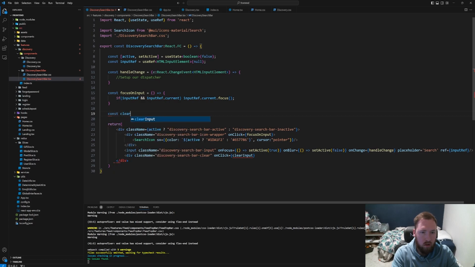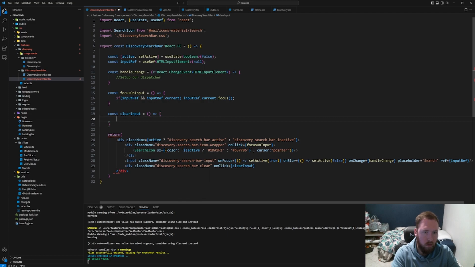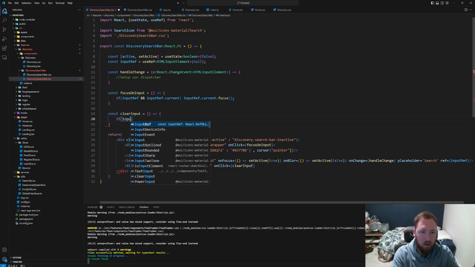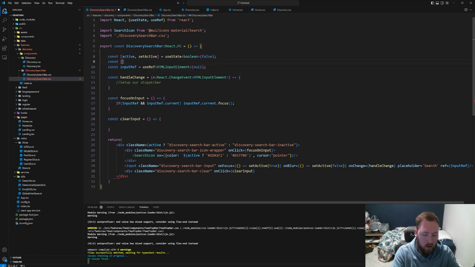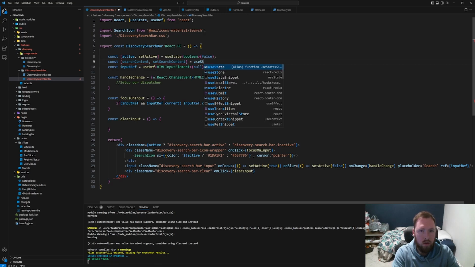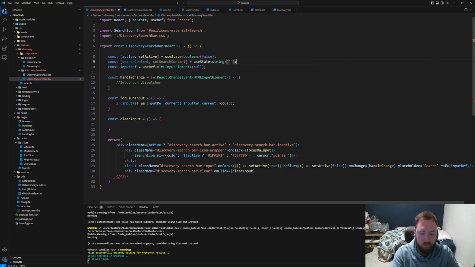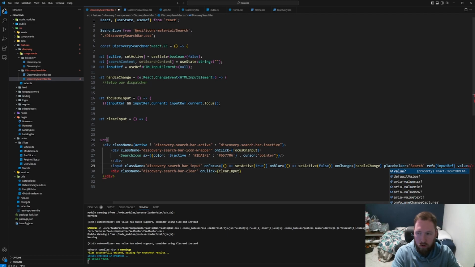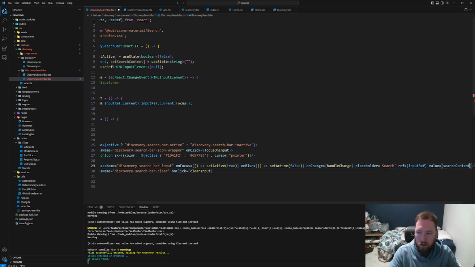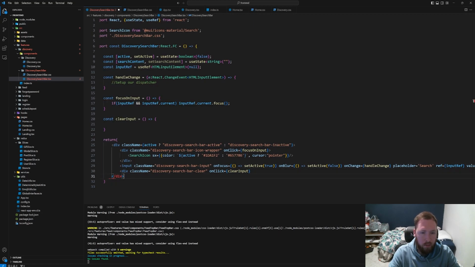So const clear input is equal to this. We need to make sure that the input, although you know what, we don't want the input ref on this, so we might as well store this data in state. The on change, we'll set up a dispatcher and stuff. Let's say const search content, set search content is equal to use state of a string, and this will be empty. Inside of our input, we'll set the value equal to this search content. We didn't need to do it this way, we could have used the ref, but I'm going to make it a little bit easier on myself.